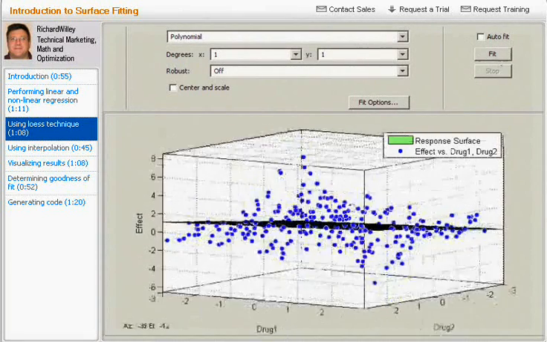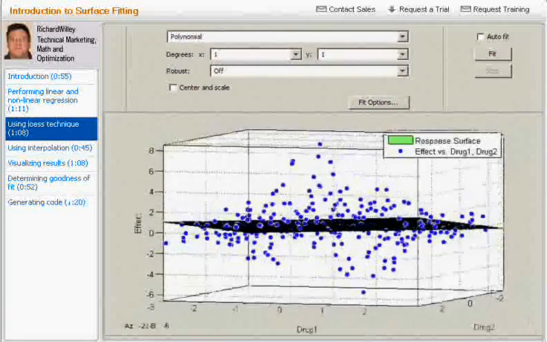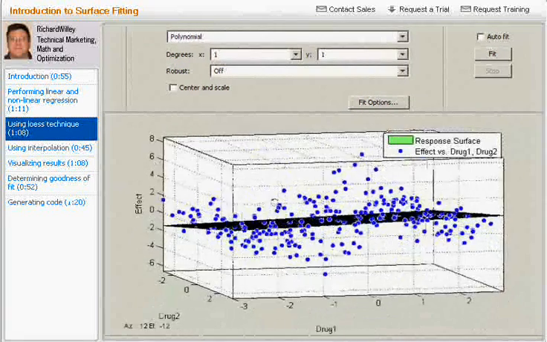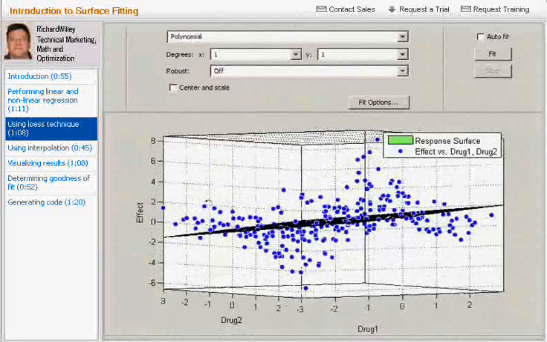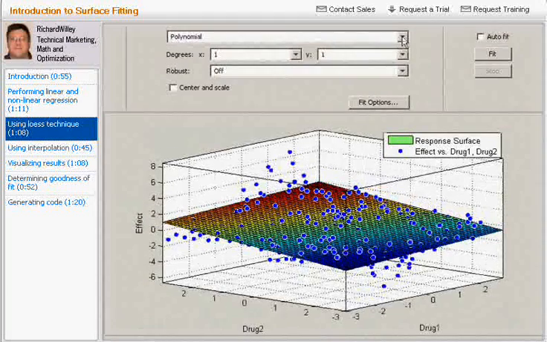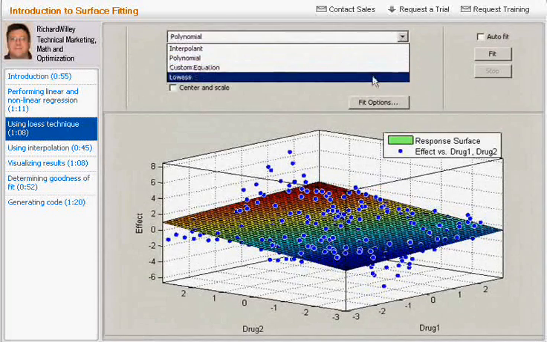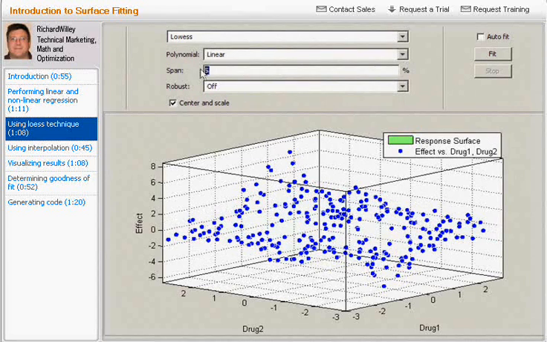In some cases, visual inspection of the data will provide some clues. However, there are examples like the one we're looking at here where visual inspection just doesn't help. Even after adding a reference plane, I don't have any idea what type of model to use. This is when techniques like LOESS are used.